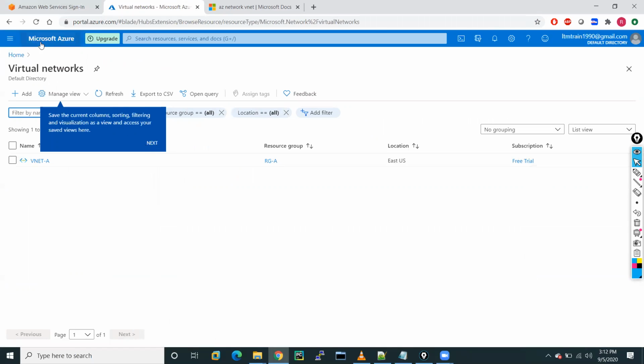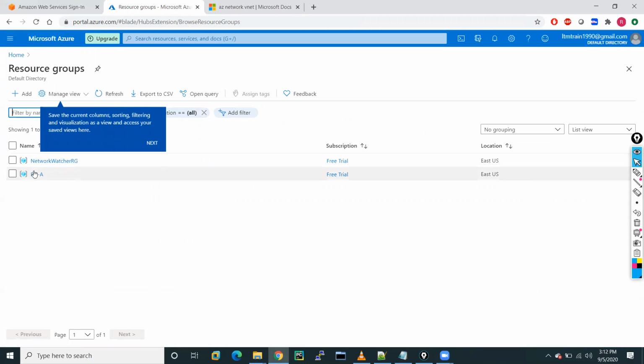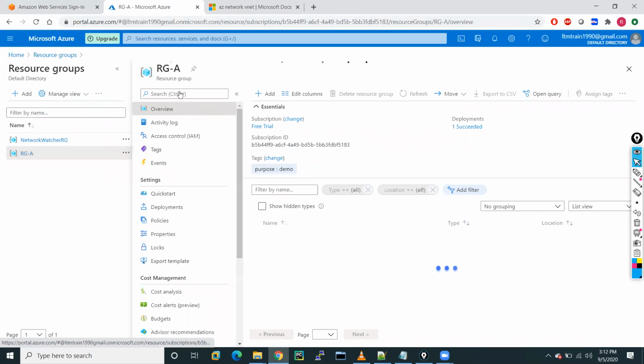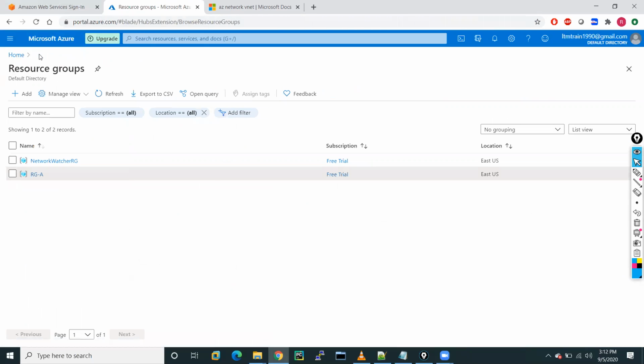You can get these details here. If you want to see, you can also go to the resource group. In the resource group you will see all the details. Inside this resource group, we have only a virtual network right now. Now let me quickly show you how we can add a virtual machine.